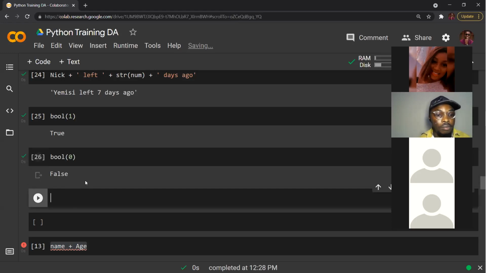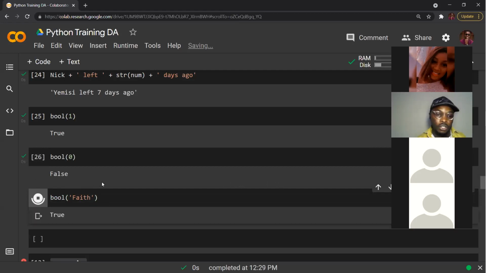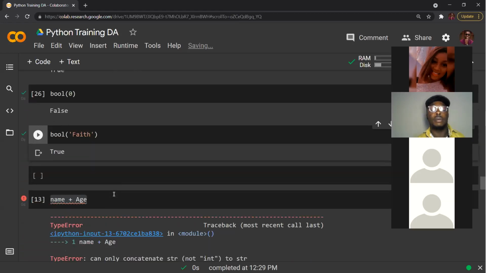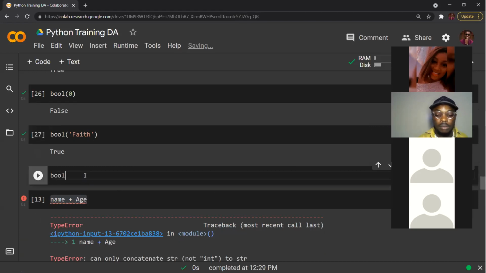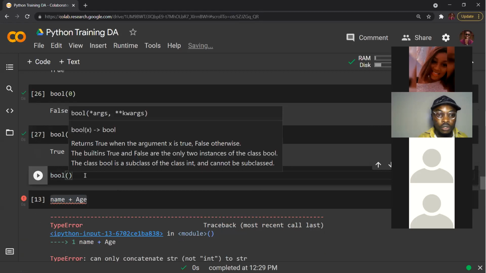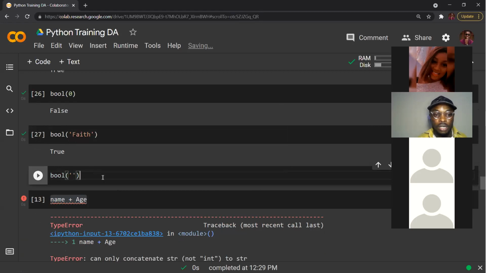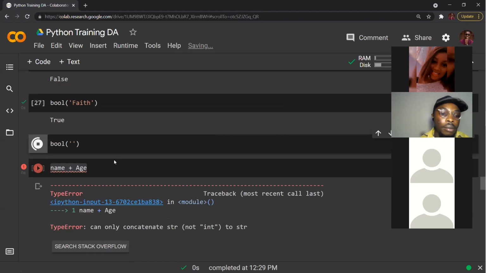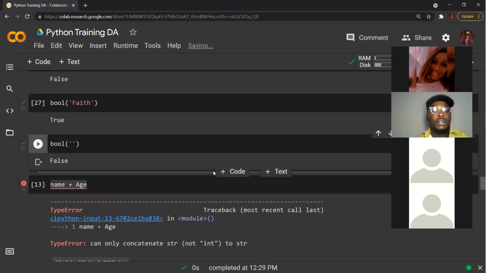You can also do Boolean of a string. Let me say fate, for example. Because it is a real string, this should return true. If I do Boolean of an empty string, that should return false. So you can see how we use Boolean to convert from one data type to another.